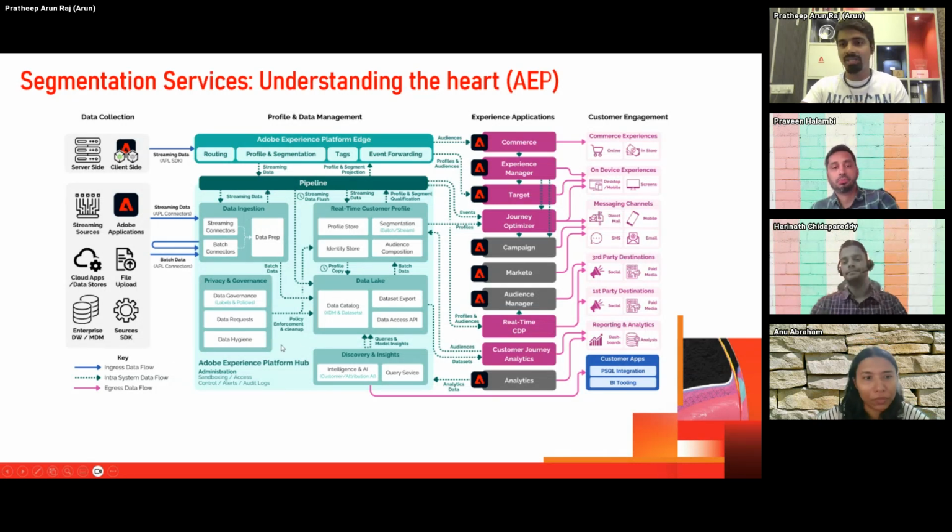And if you think about privacy governance, privacy governance is not only related to real-time CP. Even if you have CJA, you can use privacy and governance. You can create labels, you can create policies, you can do everything, which means that this privacy governance is also enforced for both real-time customer profile as well as data lake, meaning both the profile store as well as the data lake. The point is, in AEP we have services that are common for both profile store and the data lake. Those services, we call them services for AEP.